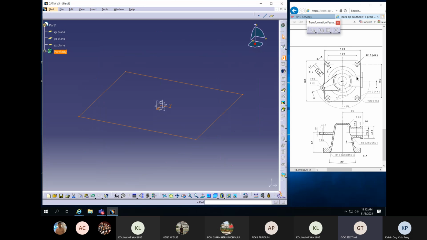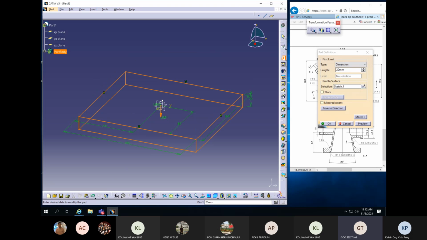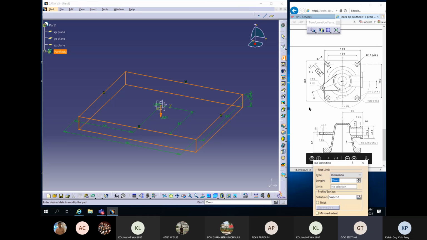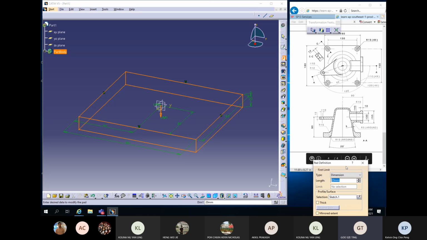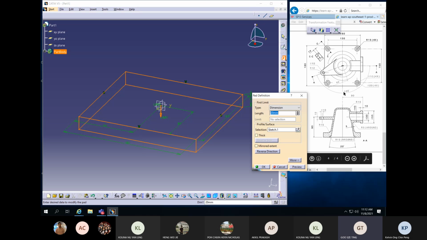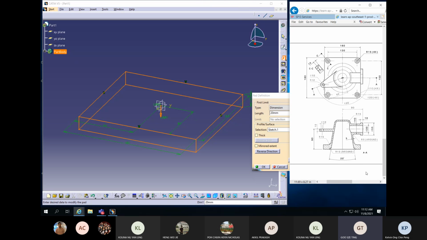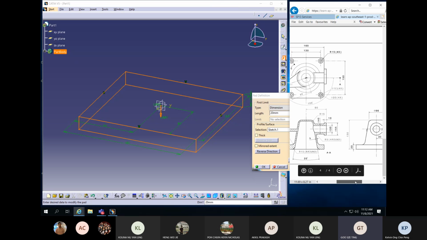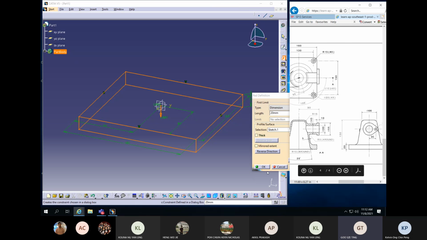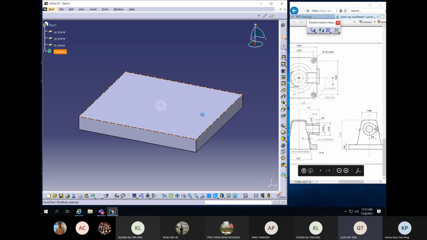And then you pad your first base. For me, I like to pad it downwards. Some of you want to pad it upwards. It's preference. So the distance or the thickness is, what's the thickness? Let me see. Let me draw this thing. 20. Okay, so 20 is okay. So I got my base.